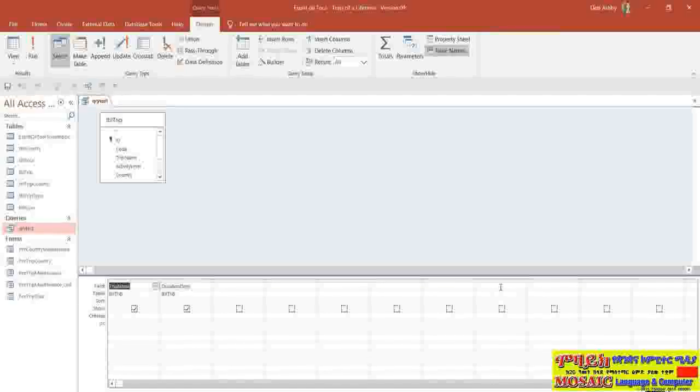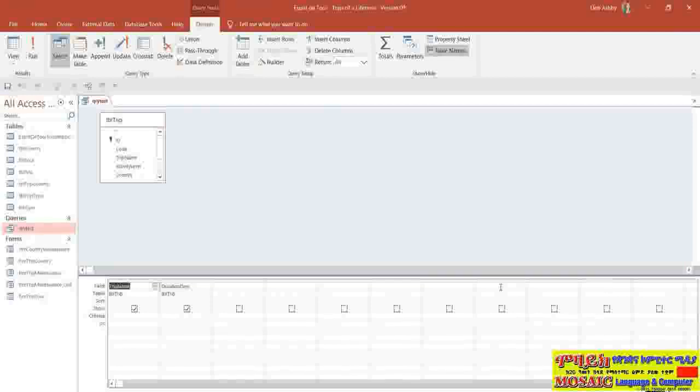So I'm going to go to View and switch to Design View. And what you can see here in the grid is that we have two columns filled in at the bottom. So basically it's saying show the trip name and show the duration days from the trip table. So that's how the Design View and the SQL View are kept in sync with each other.